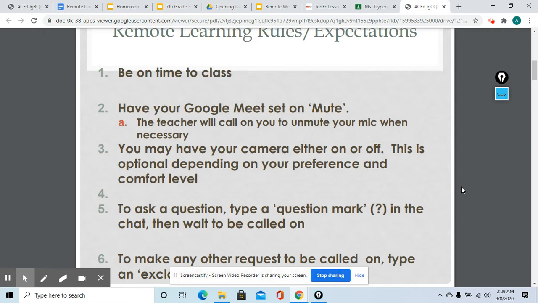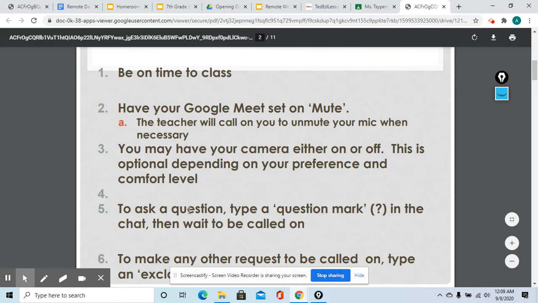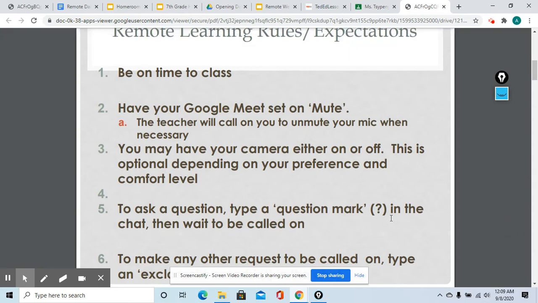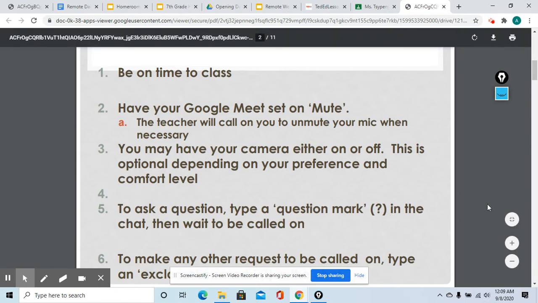Rule number 4, and as you can see, the numbers messed up a little bit, but to ask a question, type a question mark in the chat and then wait patiently to be called on. Google Meet, just like Zoom and some other applications, has a chat box feature where you can put a text chat. If you do need to ask a question, simply type a question mark, and if I see your name in the chat with a question mark next to it, I will make sure as soon as I can to call on you to unmute your microphone and get to your question.